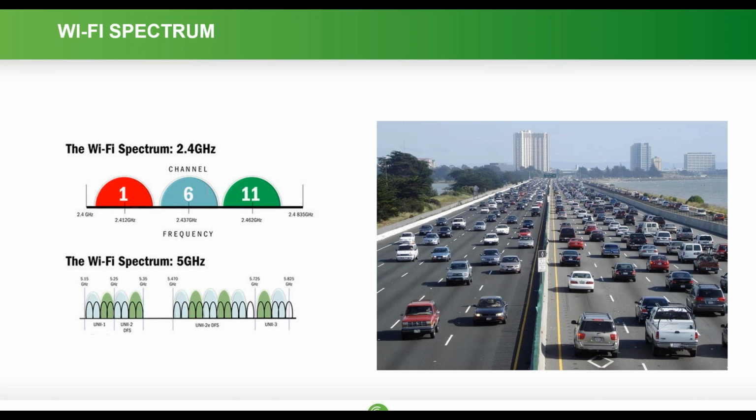And you can see in 2.4 there are 3 non-overlapping channels, and with 5 gig you have multiple non-overlapping channels. But the problem also with 2.4, because it was early on in the market and it was the first one that is license-free, is that a lot of other consumer products utilize 2.4. So your ovens in kitchens, your microwaves, they all emit interference on the 2.4 radio. So that's why it's very congested and has lower speeds.